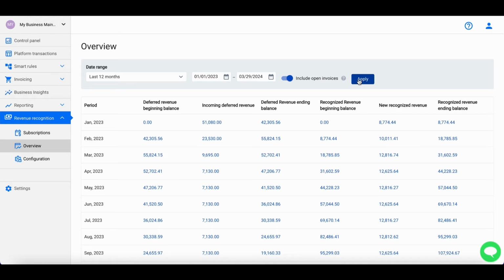Overview report will show you all the subscriptions and related money movement. So the first three columns reflect money movement within the deferred revenue, and the other three columns show money movement within the recognized revenue. So, how do I reconcile?